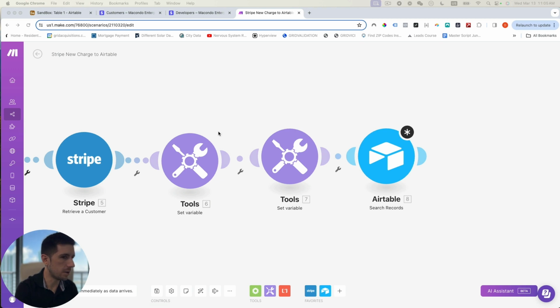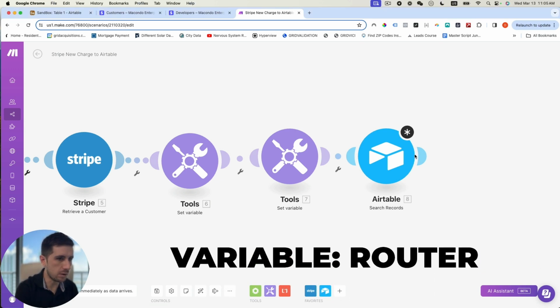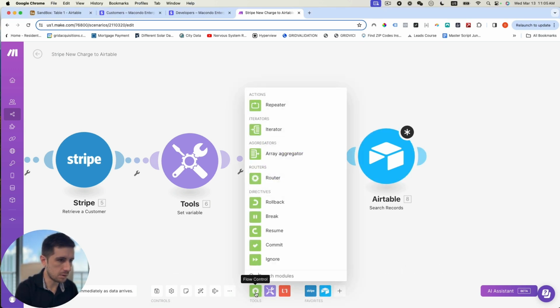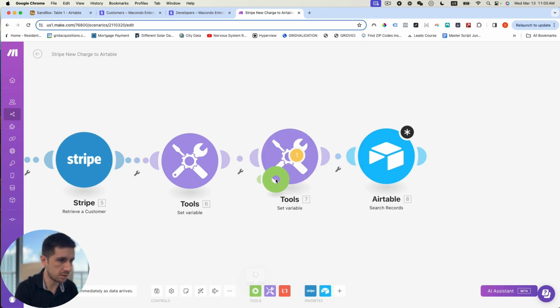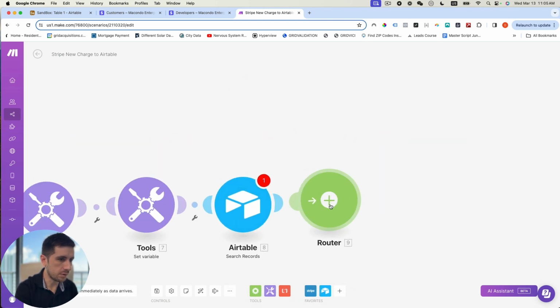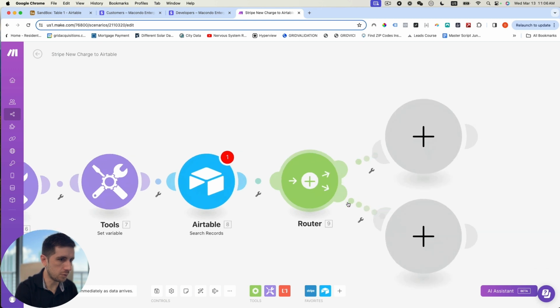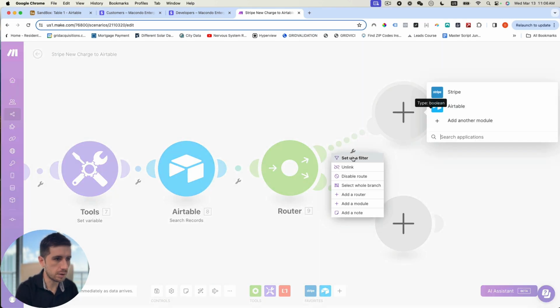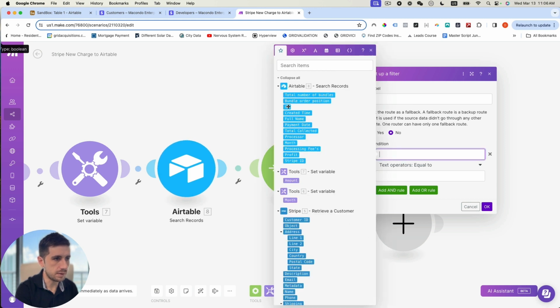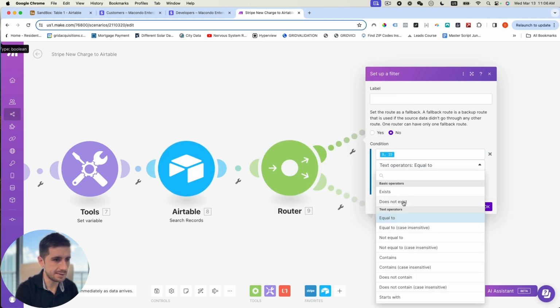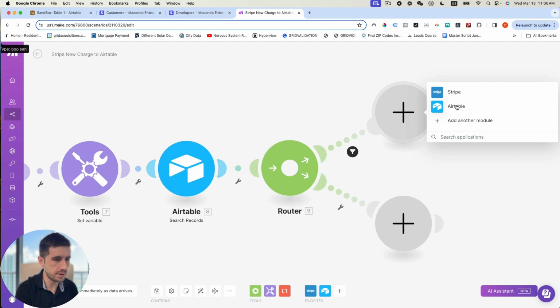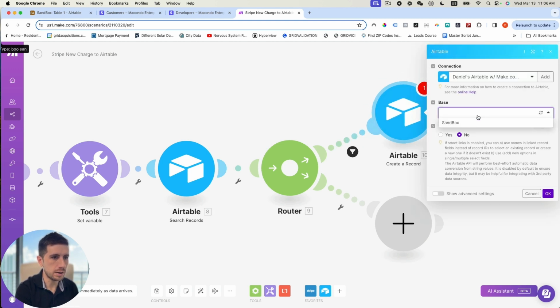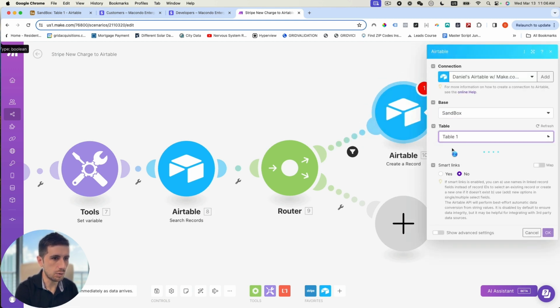So the next thing we wanna do is add what we call a router. So I'm gonna go into here and grab a router, okay? And with this router, I'm gonna create 2 scenarios. The first scenario is gonna be a filter. I need to create a filter for if this ID does not exist, we're gonna go ahead and create a record in Airtable. So create a record in our base, our sandbox, table 1.